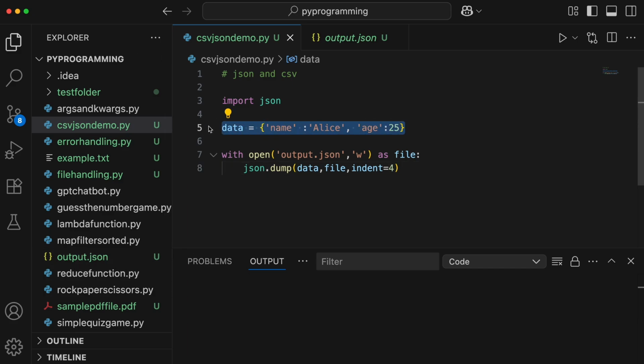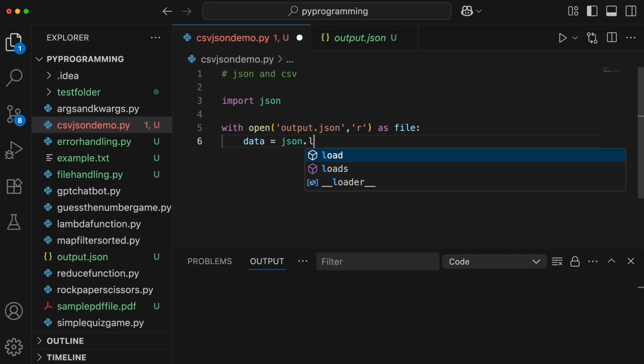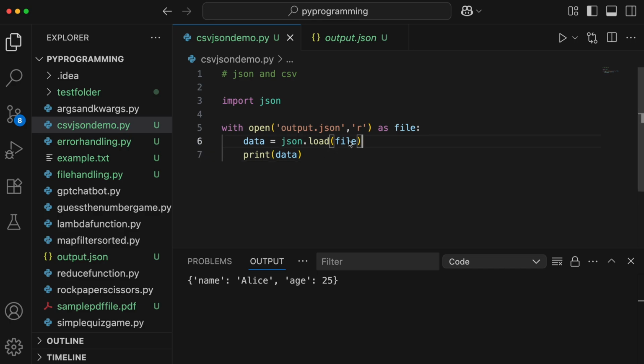We don't need this, we'll remove it, and we are going to actually read this time. So I'll use r. Let's receive the output first. So data is equal to json.load, and then we'll pass the file, and let's also print the data. Now if I run this, you can see that we got the output. So to read a JSON file, you have to use the load method of the json module.